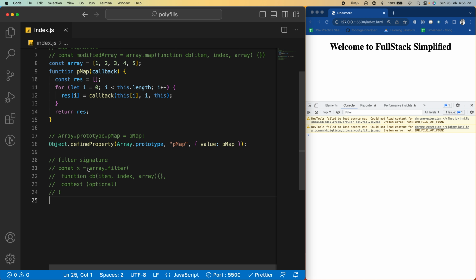If you see the basic signature of the filter function, it accepts two arguments. The first one is the callback function, which is similar to the map function which we used to pass, and in each callback we get an item, the index, and an array which is in read-only mode. And here we have a second optional argument which is called context, or thisArg, which you can pass to bind this filter function to some other scope.